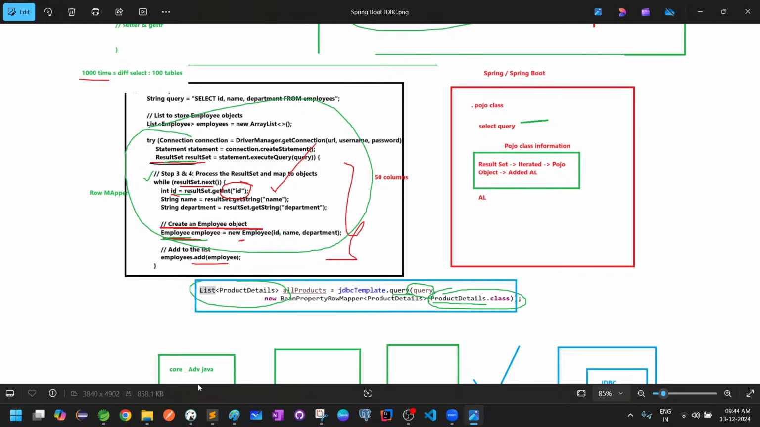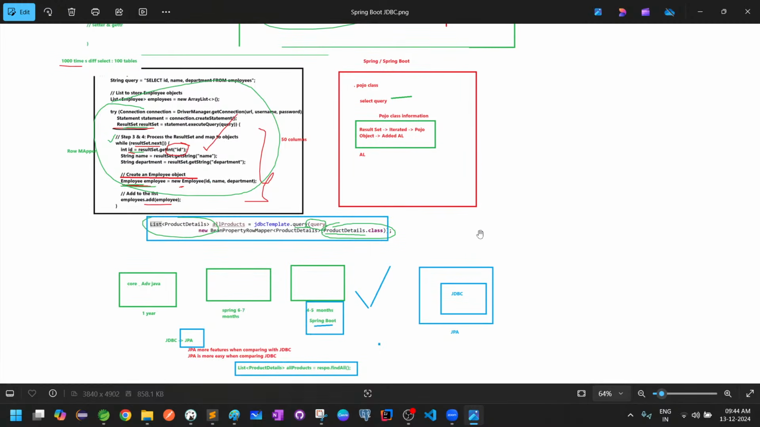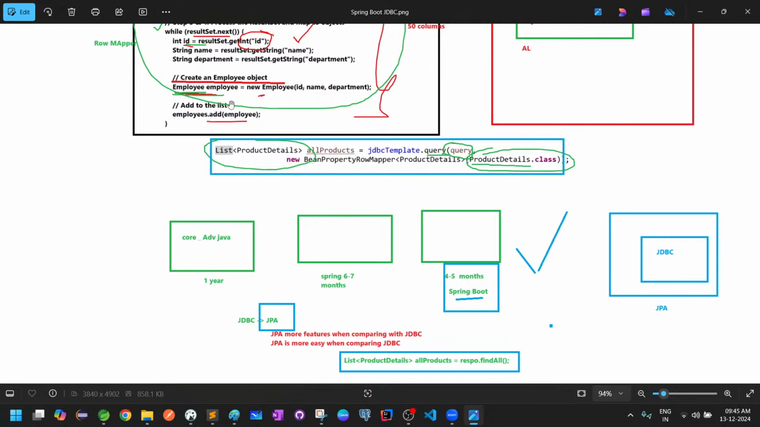But now, even from the JDBC point of view, we understood the row mapper class. Even that is simplified in JPA. See, this is what I said at the JDBC level. After some point of time, you are going to use a small method, and automatically things will happen.